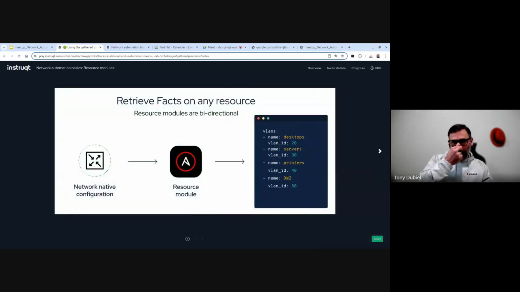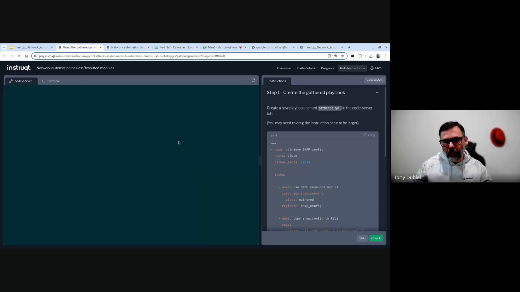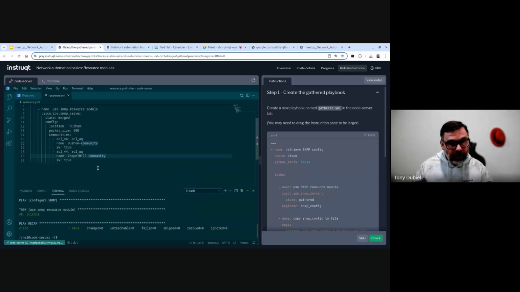All right, so now we're going to retrieve some facts again. But this is more from the resource module level of facts. So we want to create a new playbook. This time I'm just going to do it from down here with touch. Then we're going to call this gathered.yaml.